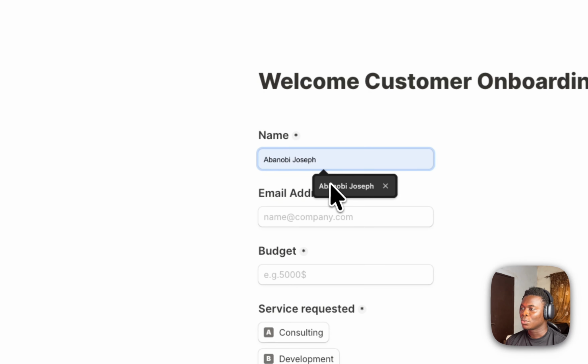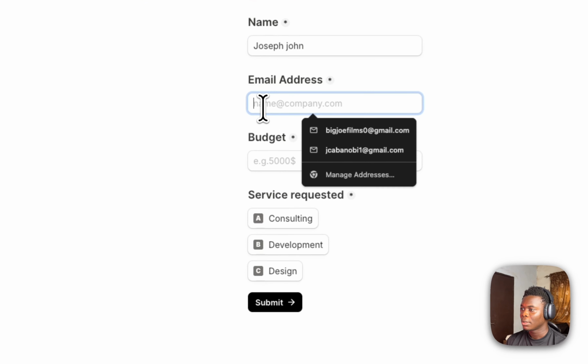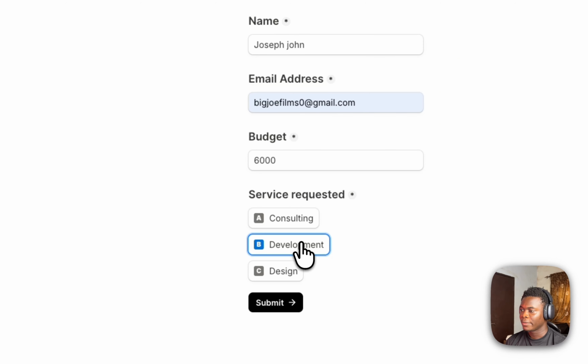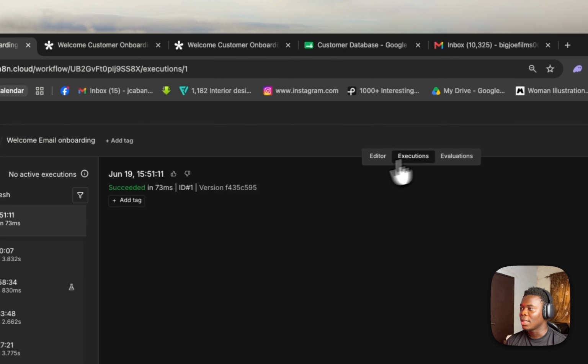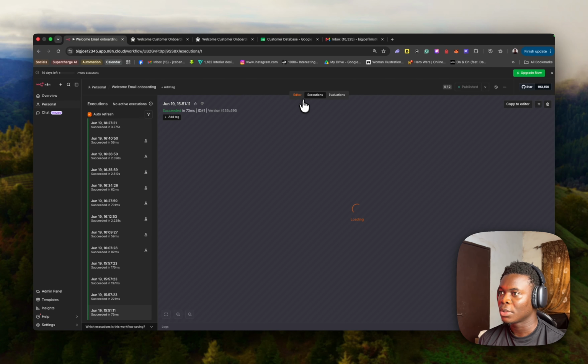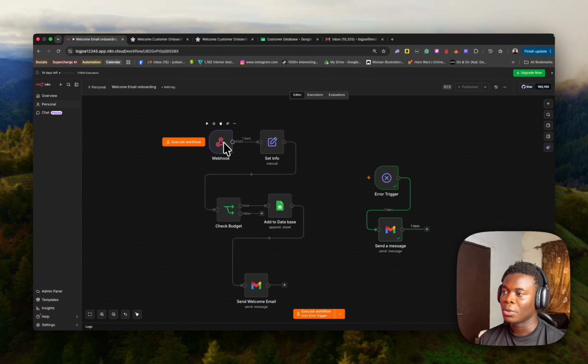So now let me pass in a name. Let me not just use this one, let me use Joseph John, pass an email. Let's say the budget is 6,000, and let's choose development and submit. If you go back to my editing, you see that there was just an execution that happened. So it means that it was able to pick that up.